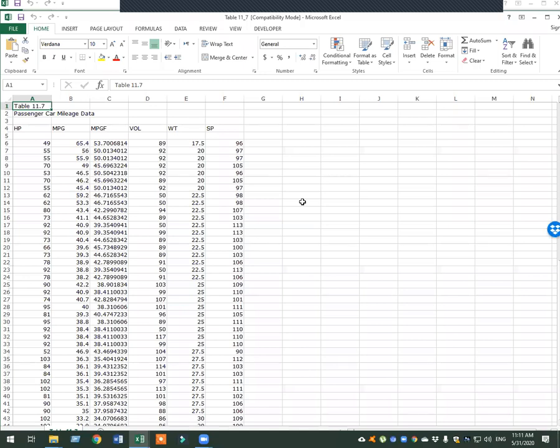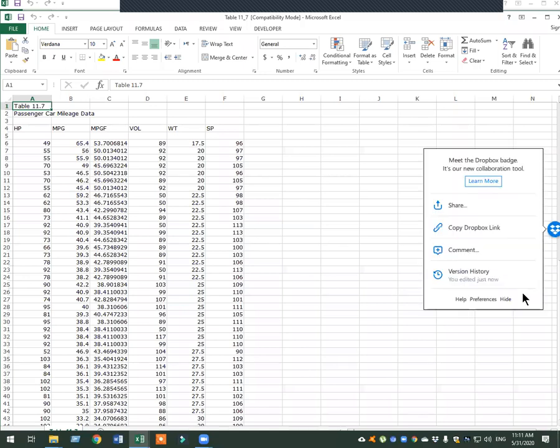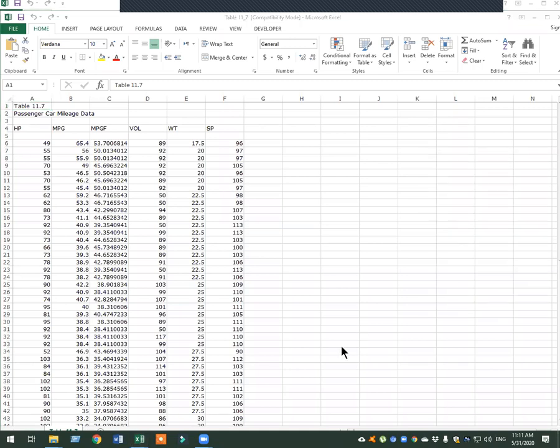Okay, guys, if you have any idea about my last class, I told you some assumptions for the ordinary least squares, OLS assumptions, and I would like to show you.